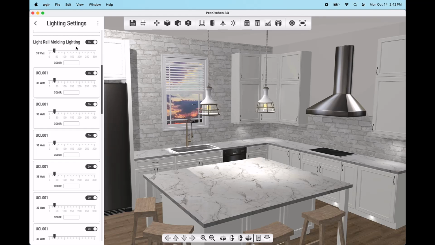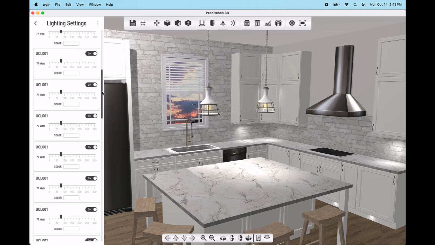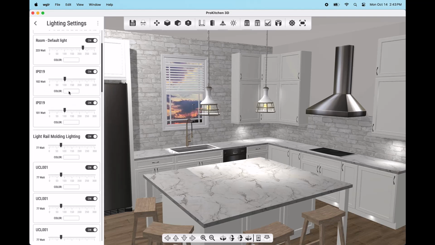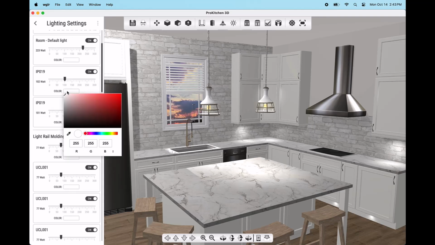You can see the master control here for the light rail molding lighting. Once I move the wattage control, it adjusts all of them, making it easy to keep them all at a consistent level. To choose a different color for the bulbs or the fixtures, simply left-click in the box next to the word Color to open a color gradient selector.